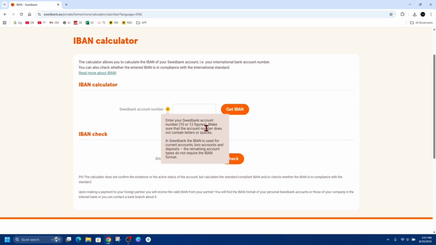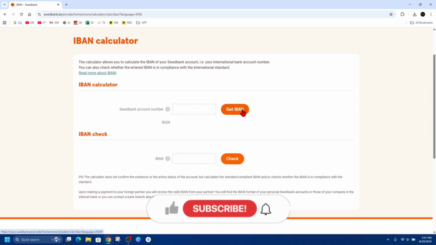Now enter your Swedbank account number, 10 or 12 figures. Make sure that the account number does not contain letters or spaces. In Swedbank, the IBAN is used for current accounts, loan accounts, and deposits. The remaining account types do not require the IBAN format. So put in your Swedbank account number, click IBAN, and that's going to show it.